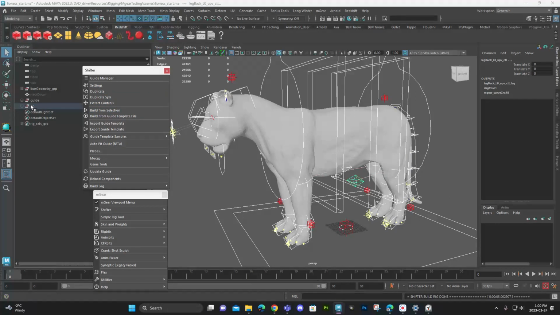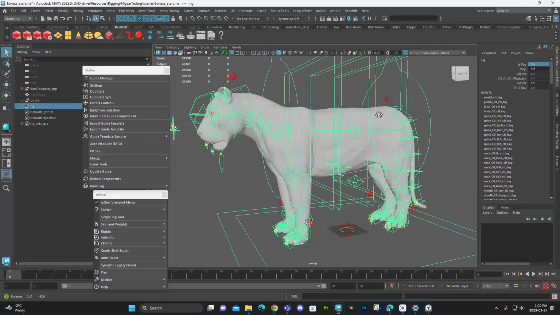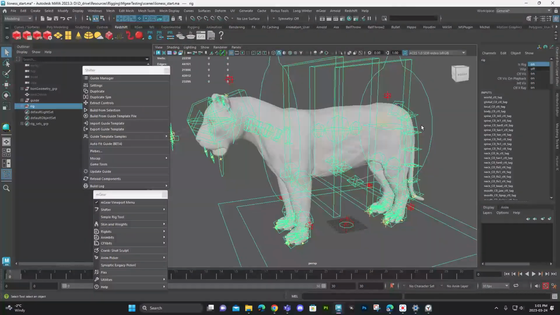One thing I'm going to want to do is click on the rig file, and there's a bunch of things we can turn on or off here, but I want to turn this guy on. This one's neat. It'll let you see the controls through your geometry, which is pretty cool.